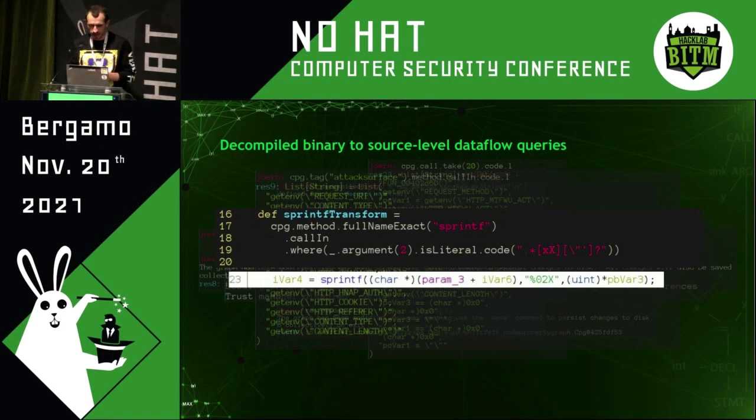But now we want to write the actual query. The way I did it, I mean, you can do it any way you want, but the way I did it was just to start at the heart of the problem, which was the sprintf call to the third parameter. So what you can just do is give me all nodes of sprintf, where the second argument is a literal that matches this regex, which is the hex transform. So it basically takes the source parameter and makes a hex transformation to the destination parameter, right? So this is sprintf transform, which matches this one line.